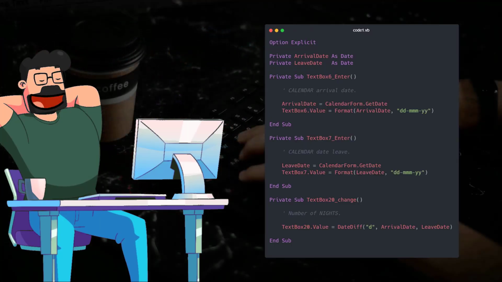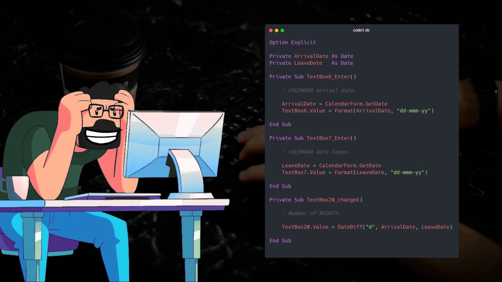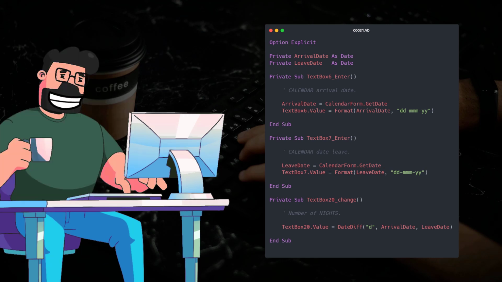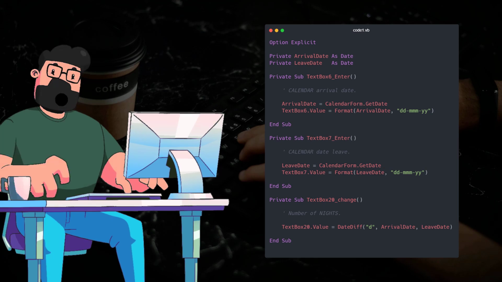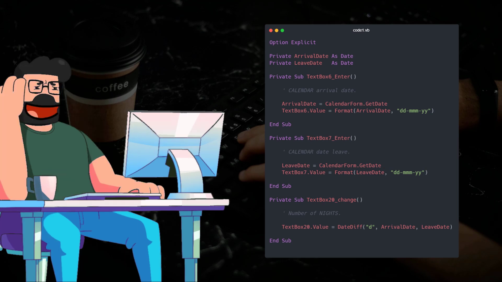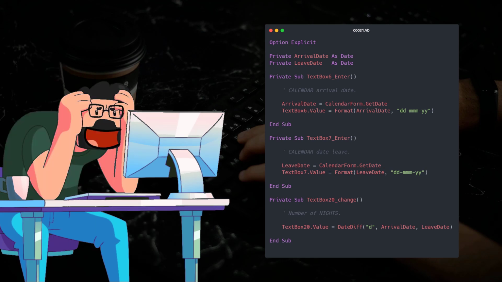The solution to this problem involves optimizing the code by utilizing module-level variables to store the arrival and leave dates. By declaring the arrival date and the leave date as date variables outside the subprocedures, we can easily access and update them as needed. The code for TextBox6_Enter and TextBox7_Enter now captures the selected dates from the calendar form, formats them in the UK date format, and assigns them to the respective text boxes.